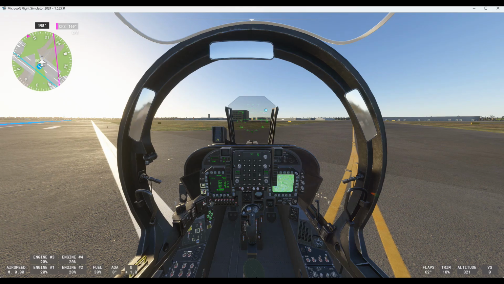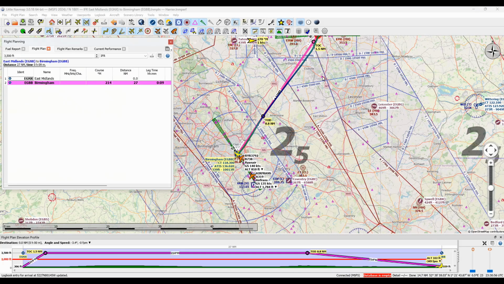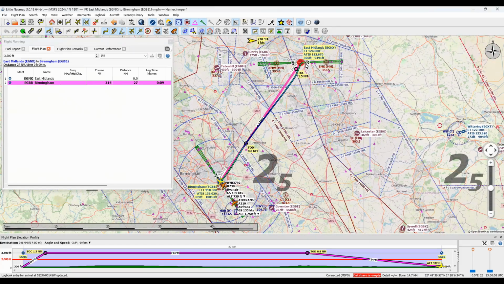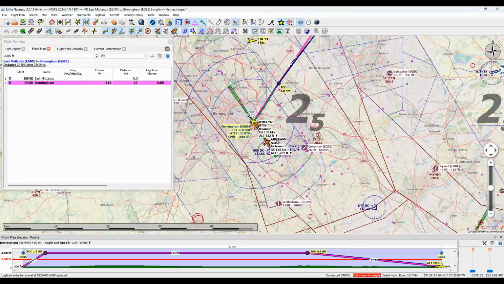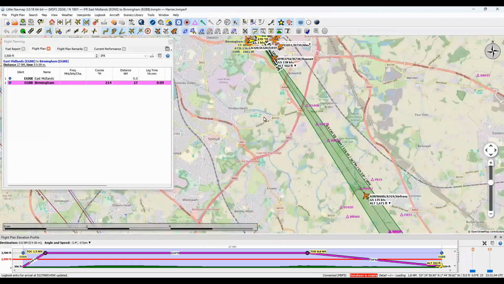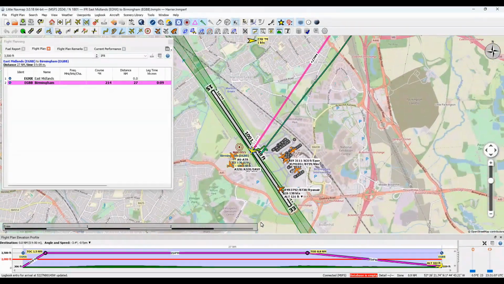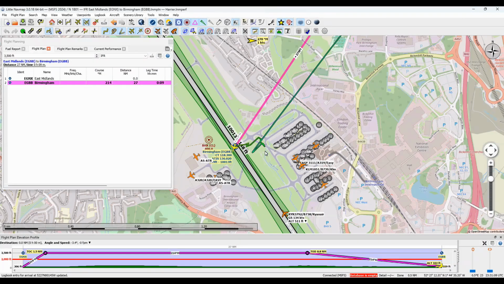And if we go back to the nav, you can see this was our flight. So we came out, we flew along the line, and we landed at the airport. A bit of manoeuvring while we hit the mark, and that was a good flight.